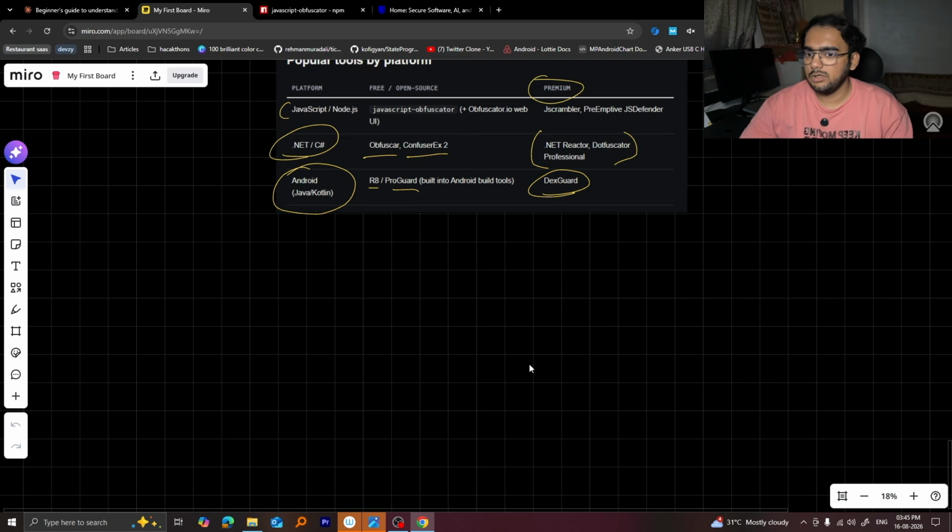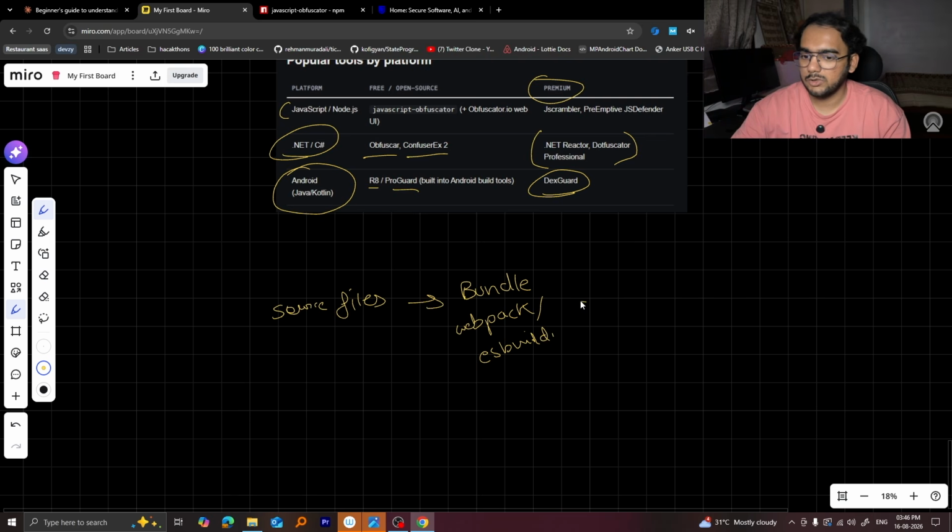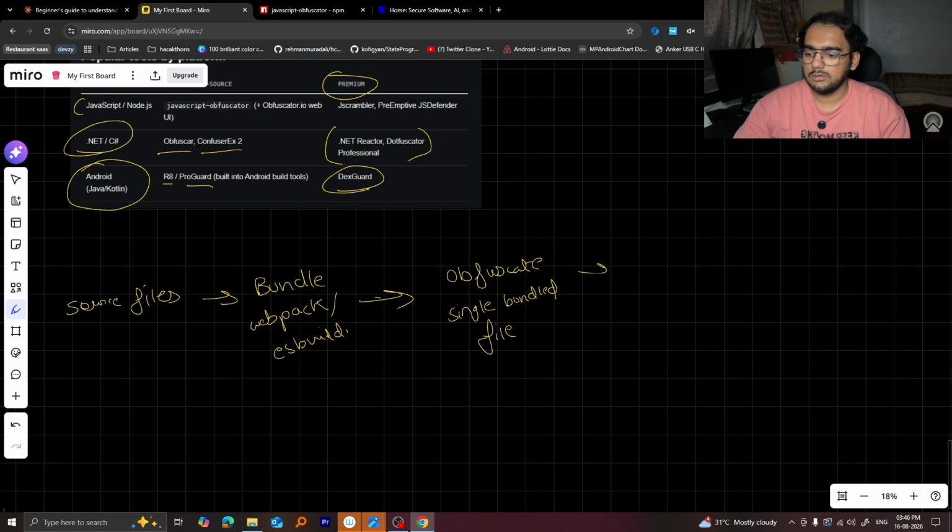Now let's see the Node.js workflow. If you are working with Node.js, which I am, what is the Node.js workflow, right? So there are source files, which get bundled. You can use webpack for this, or esbuild, for building packages and distributing. Then you can obfuscate the single bundled file, right? Then it can be packaged, in .pkg or .exe.